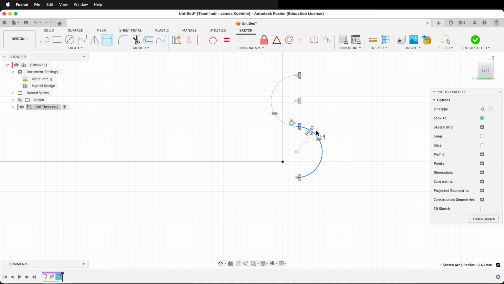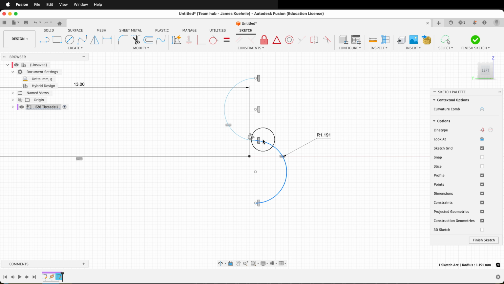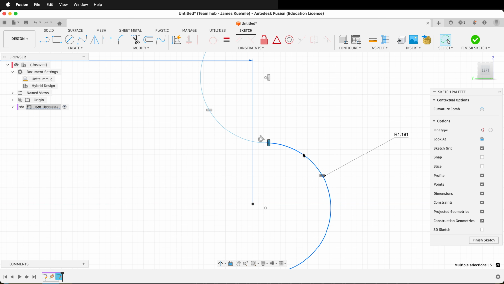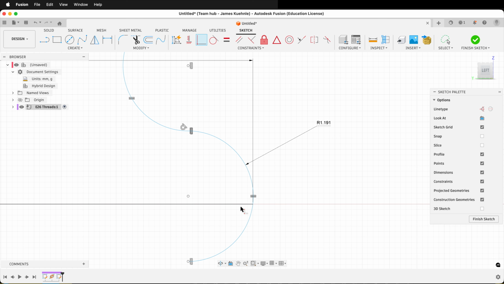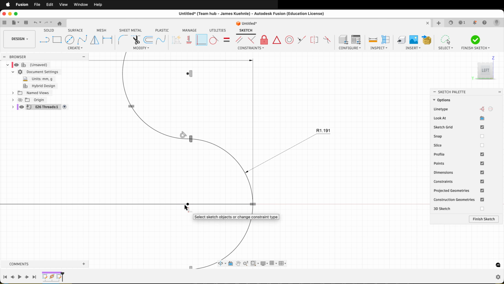Press D to dimension them. For an E26 light bulb thread, the radius is 1.191 millimeters. Now we can basically position them kind of where it's going to go. We want this outside arc to be coincident with this point. So select it, then select coincident and click here. With the coincident constraint still selected, click this point and this line.